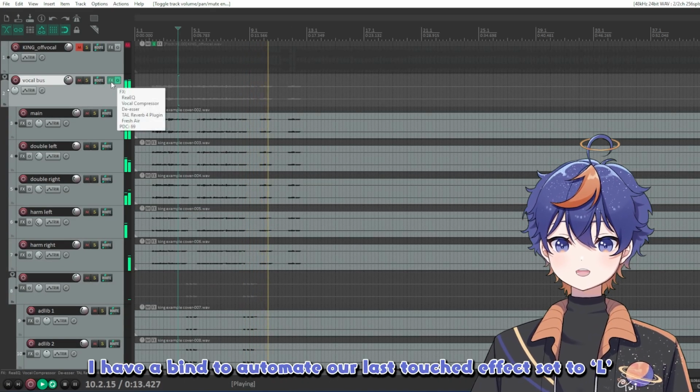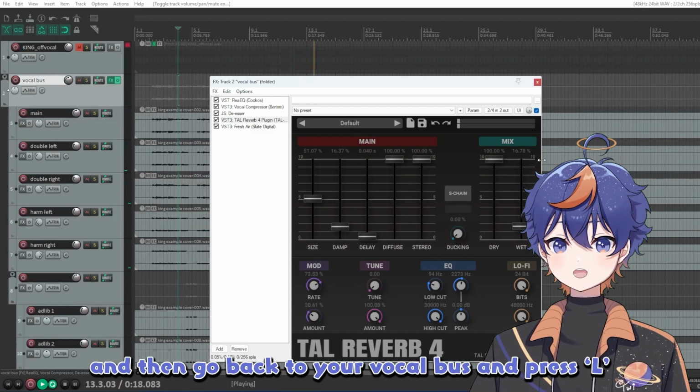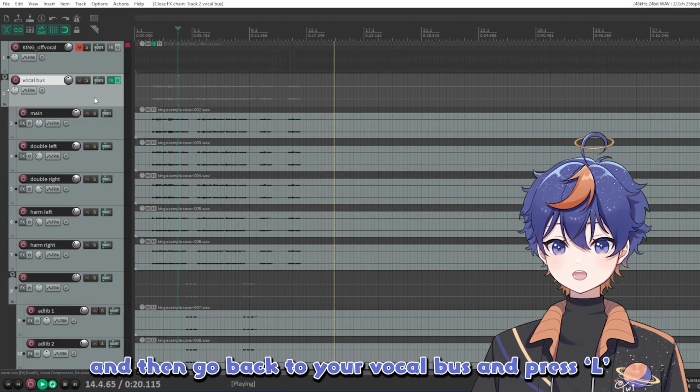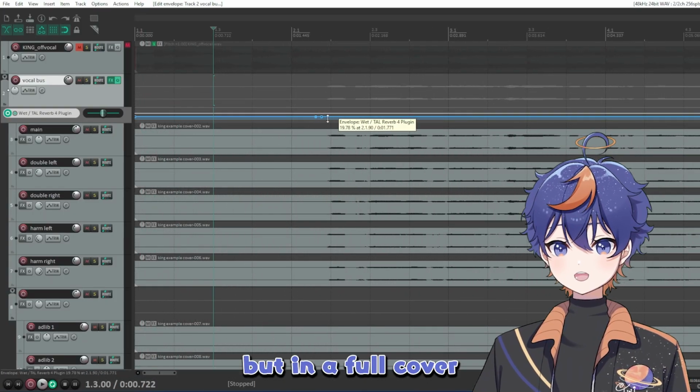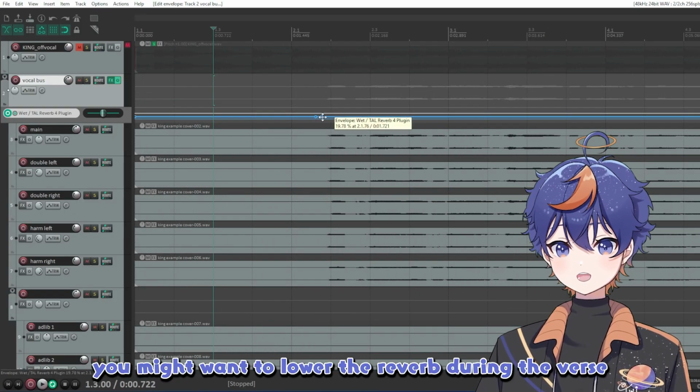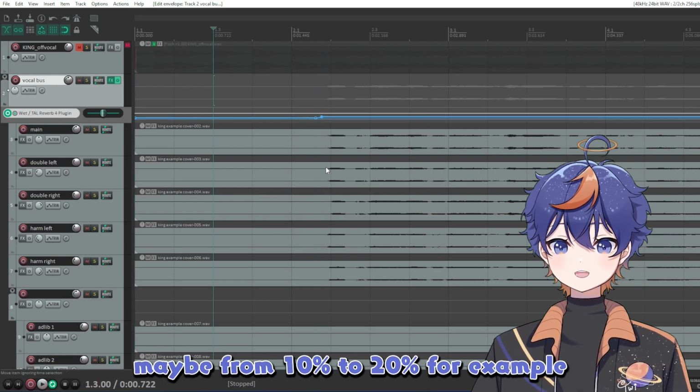I have a bind to automate our last touch effect set to L. Go to your reverb, tap the wet knob, and then go back to your vocal bus and press L. This doesn't really matter for my example chorus, but in a full cover, you might want to lower the reverb during the verse and then bring it up for the chorus, maybe from 10% to 20% for example.